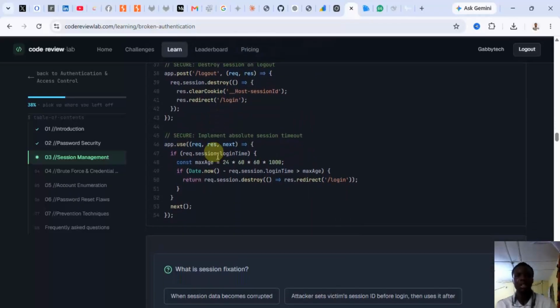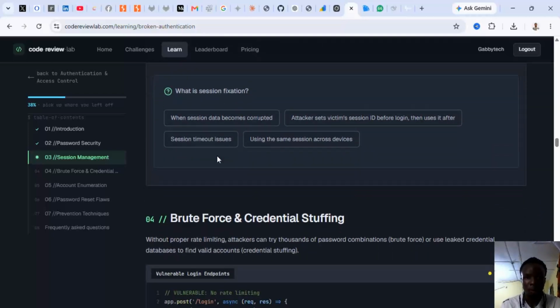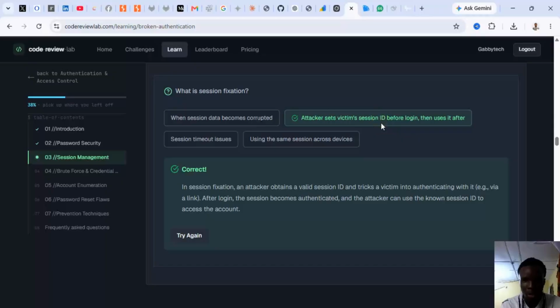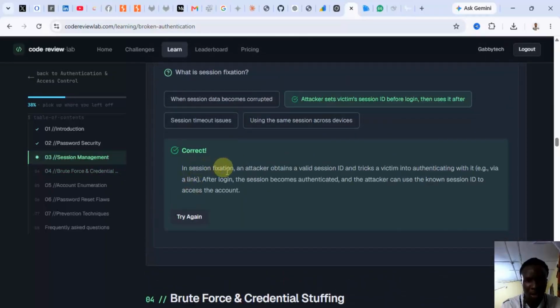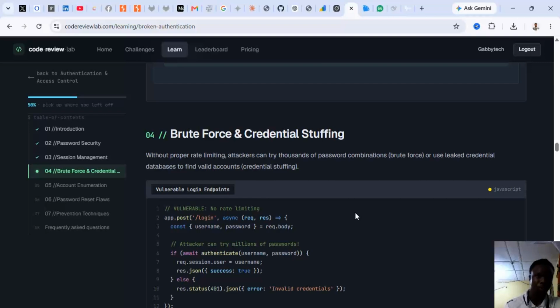Now, what's session fixation? The attacker sets the victim's ID before login, then uses it after. Let's read about it. It says the attacker obtains a valid session ID and tricks a victim into authenticating with it through a link. Then after login, the session becomes authenticated and the attacker can use the known ID to access the account. So we've touched two aspects now in authentication: password security and session management. Now the third one we'll be looking into is brute force and credential stuffing.